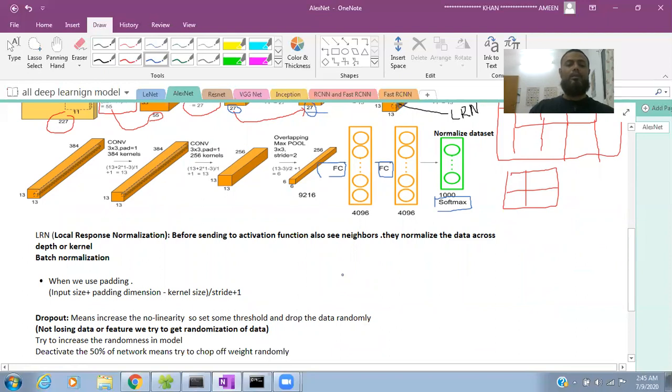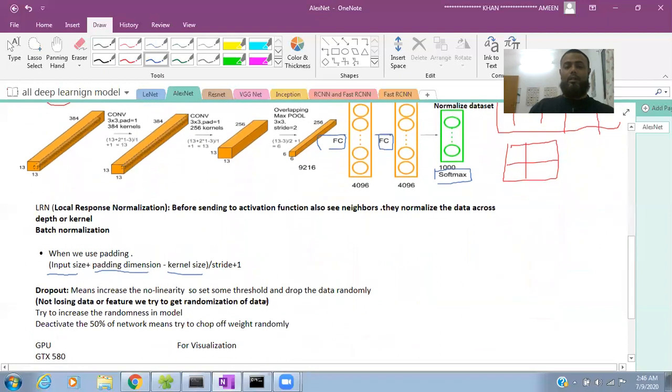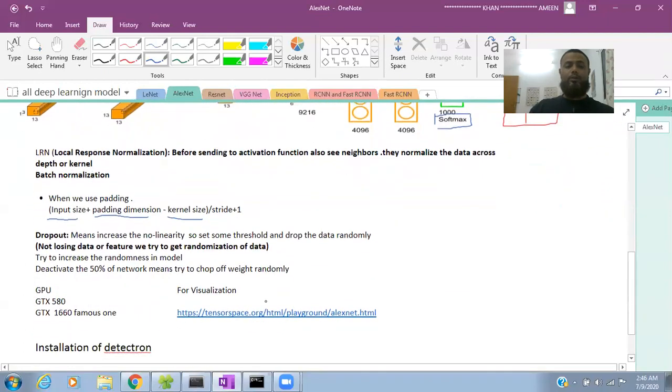Okay, so when we are using padding, the output size is input size plus padding dimension minus kernel size, divided by stride, plus 1. Okay, and they are also using dropout. So dropout means increasing the non-linearity. They set some threshold and drop the data randomly. So basically, dropout is not like losing the data. Basically, we randomize the data. Okay, so it increases the randomness of the model.